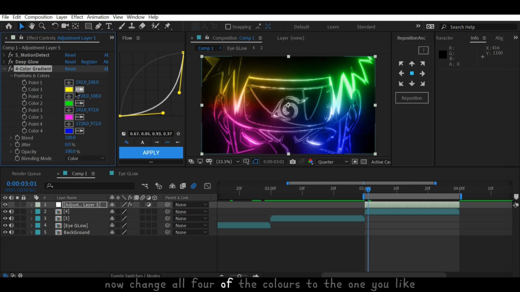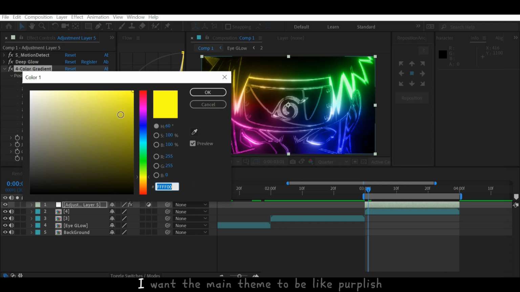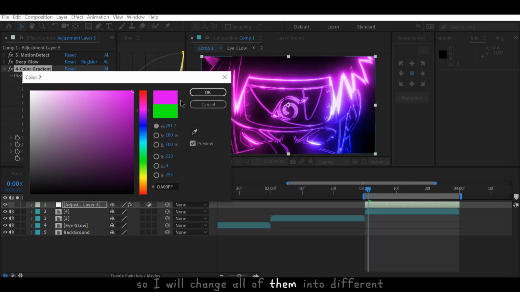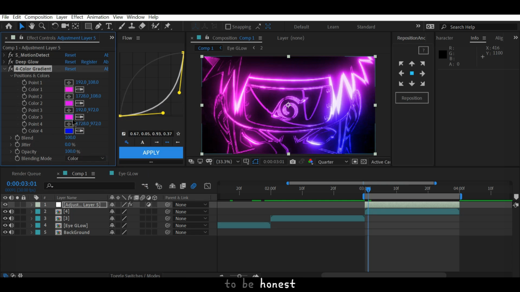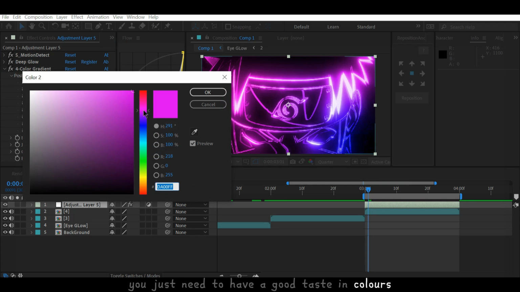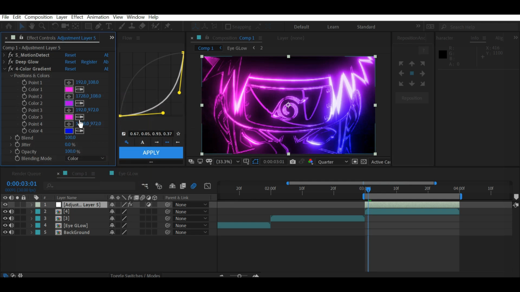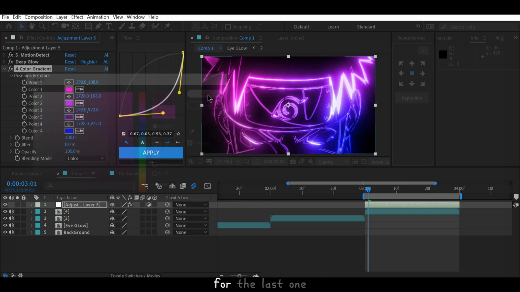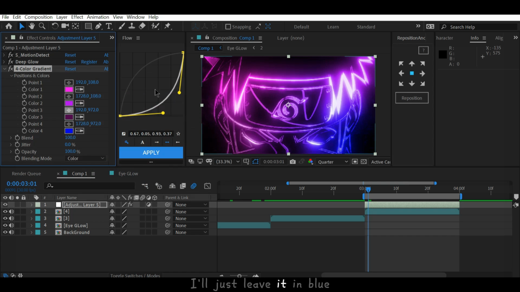Now change all 4 of the colors to the one you like. I want the main theme to be like purplish, so I will change all of them into different shades of purple. To be honest, you just need to have a good taste in colors if you're gonna change these settings. For the last one, I'll just leave it in blue.